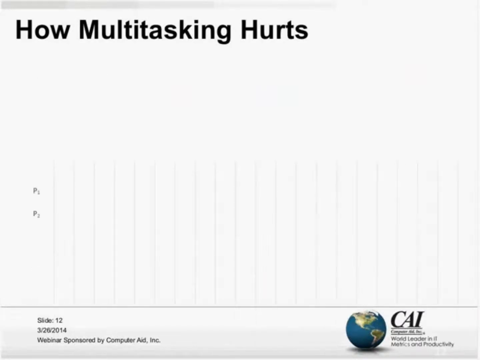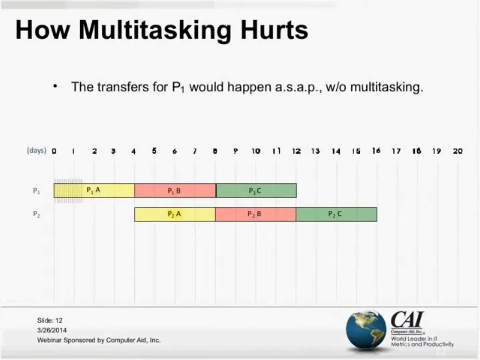So let's look at how multitasking hurts. Here we have 2 projects, Project 1 and Project 2. We have worker A, B, and C. You can see here how worker A simply completes a task in 4 days and hands it off to worker B for project 1, who then hands it off to worker C for project 1. You can see these handoffs occurring between day 4 and around day 8.